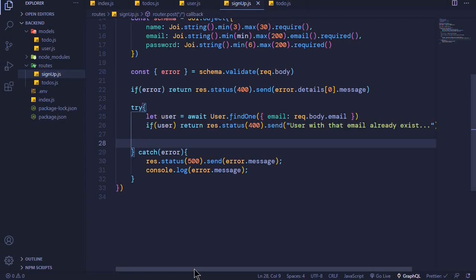So the first thing that we need to do is to get these properties from the request.body. So I'll just destructure them. I'll say const, we destructure name, email, and also we destructure the password. And we are getting this from request.body.